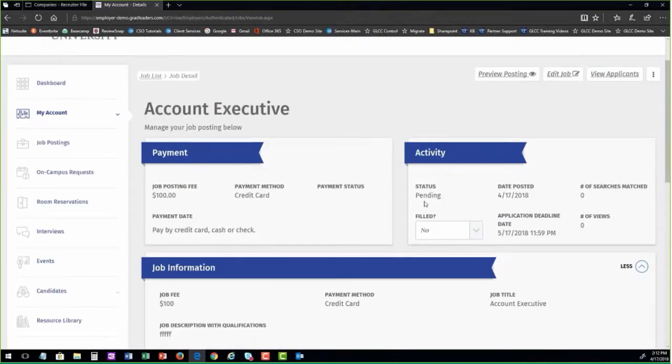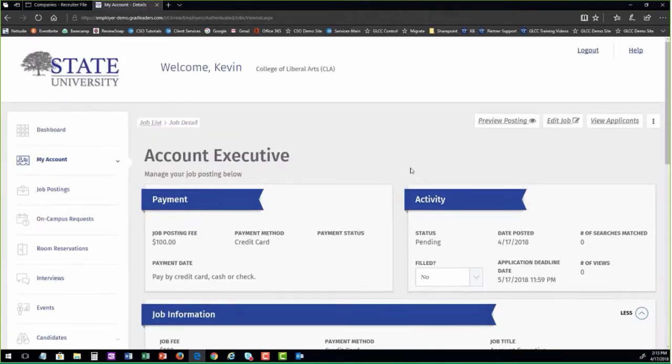So as an administrator, you can choose what you want to do with that job, but your employer didn't lose all their work just because they didn't have their credit card handy at that point if you do charge for jobs. But one thing that's really great is the student view from here.